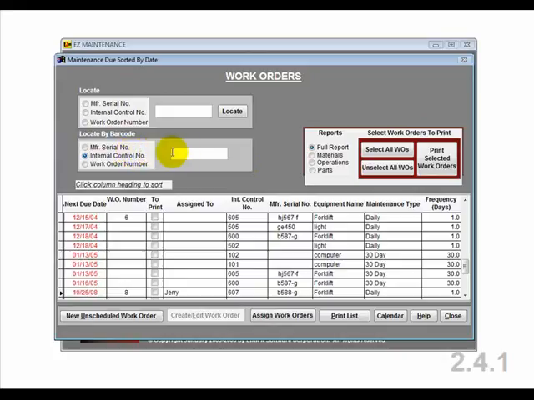Then click in the box to the right and scan the barcode. Then hit the Return key. If there is a piece of equipment currently entered in Easy Maintenance that corresponds with the barcode you scanned, the first maintenance event for that piece of equipment will be selected in the list below.